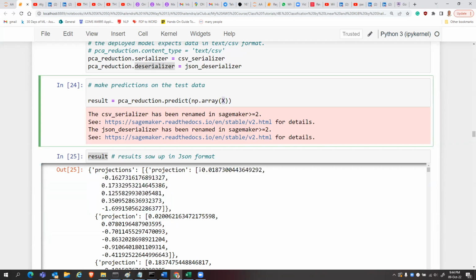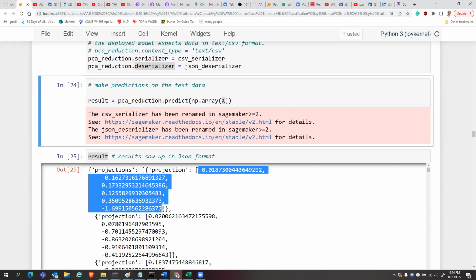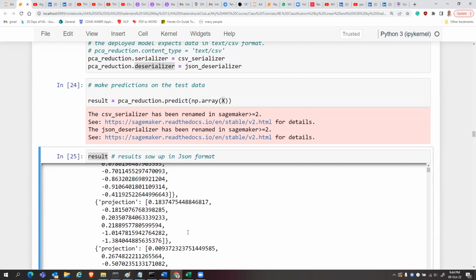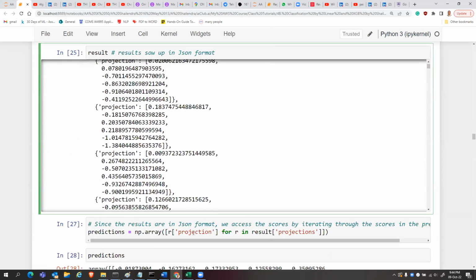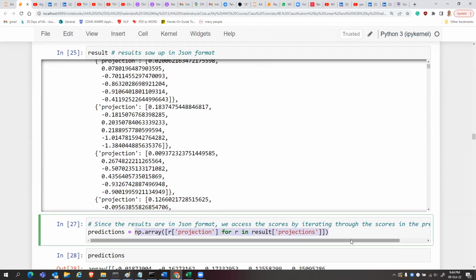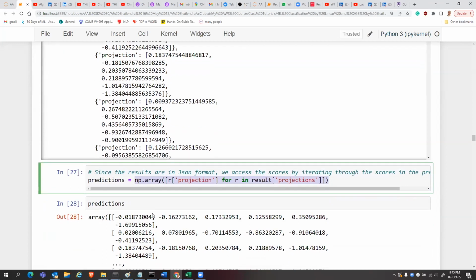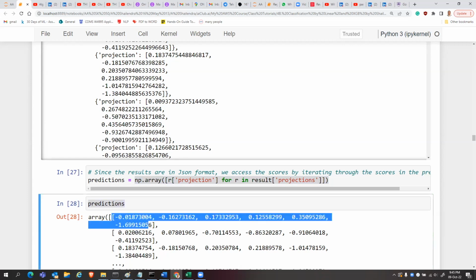Now it is reduced to 6 columns because you have used PCA to reduce the dimensionality from 10 to 6. Now, this is in a little bit JSON format, not very readable. So you can use this simple line of code, a simple for loop, to unroll this JSON file. If you unroll that JSON file, you will get the prediction in the form of a simple numpy array.